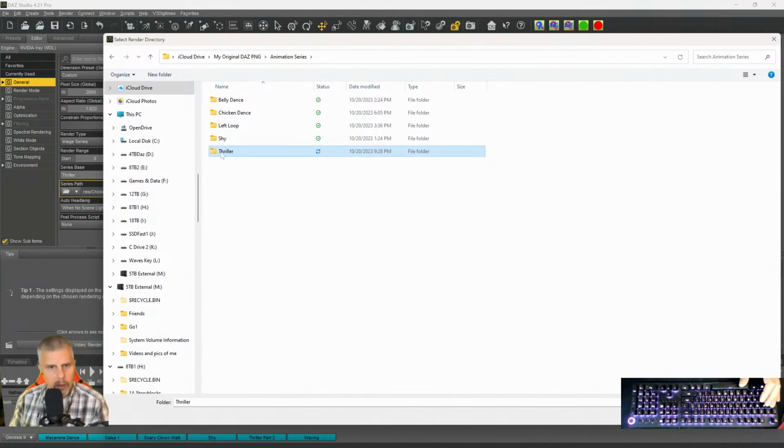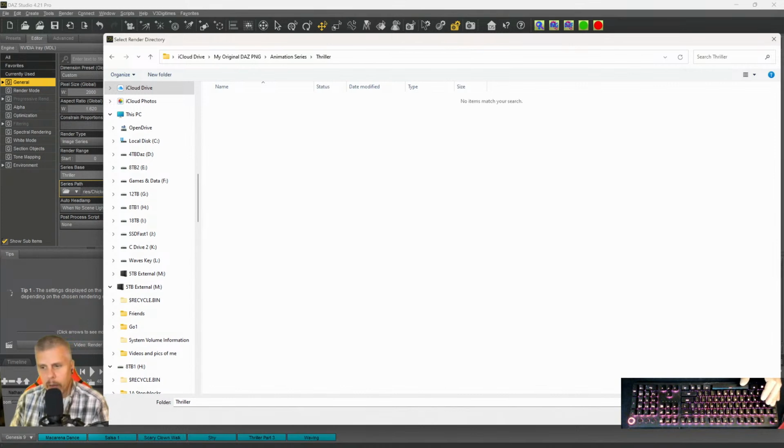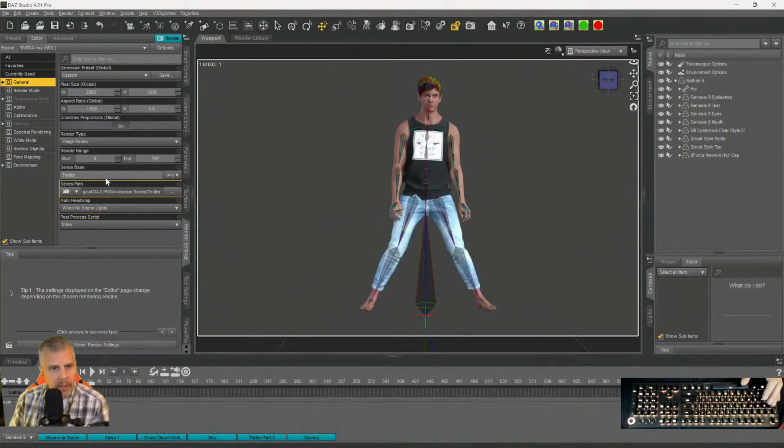Thriller. All right, here we go. Select the folder. I know there's something I'm missing here, but let's see. There's 768 frames. Okay, so we're going to allow the headlamp when no scene lights. It does have an HDRI, but okay, so this is going to render 700 frames of this guy dancing around.